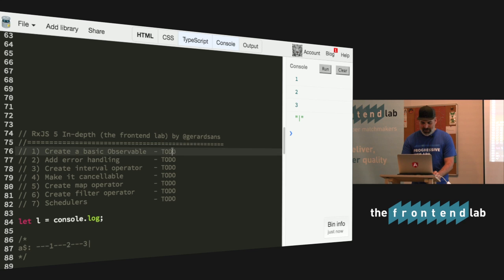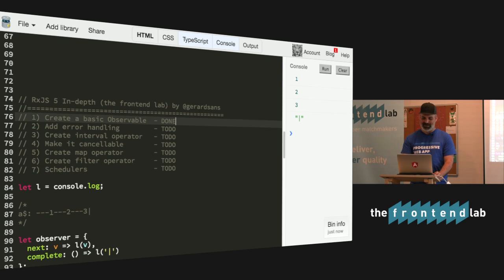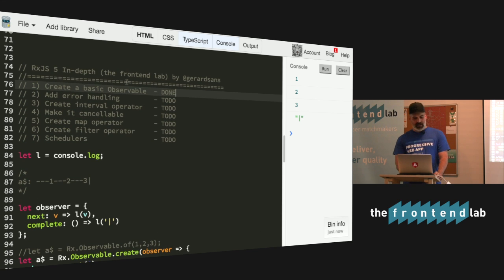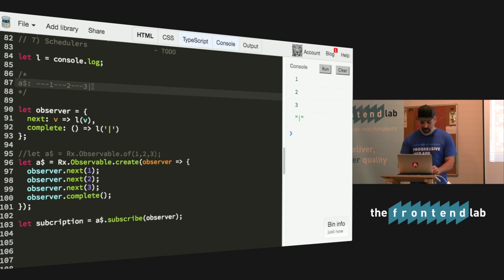So that's the way I'm going to approach this talk. So that's the first step out of the way. Now the second koan will be adding error handling. So let's see what I'm going to go for.